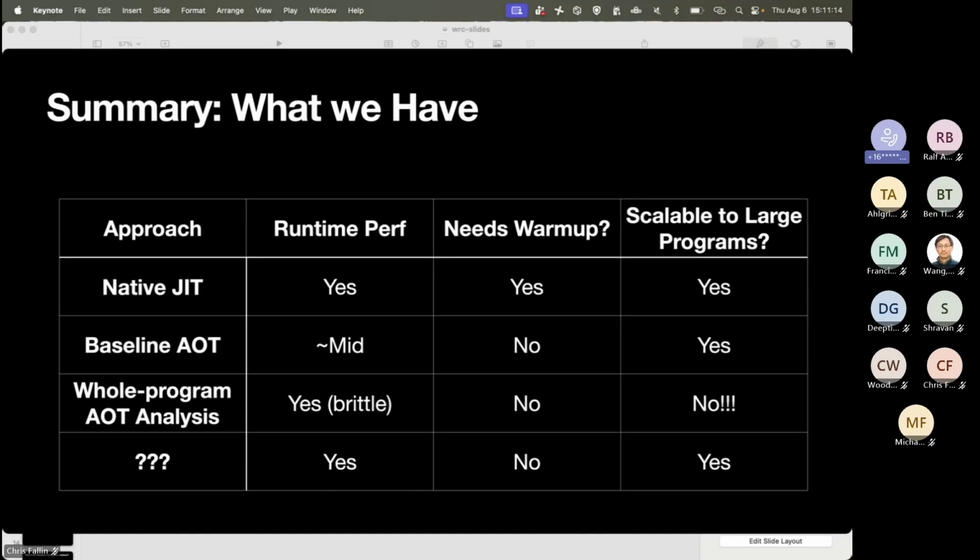We have baseline AOT. It gets mid-level performance. It does not need warm-up. As we've shown, we can do the compilation without knowing types, so that's great. That actually fits our requirements, and it is scalable to large programs. So that's the reason we're on this road today.